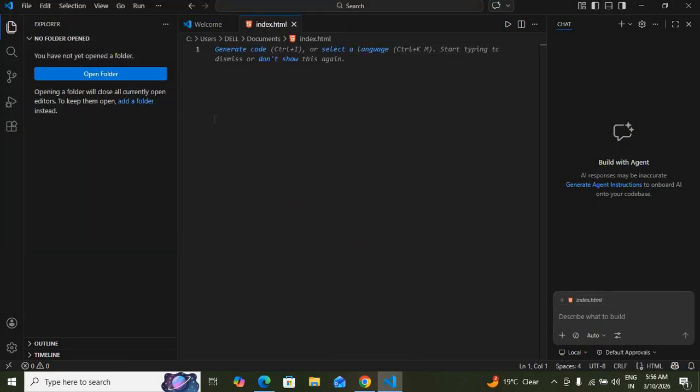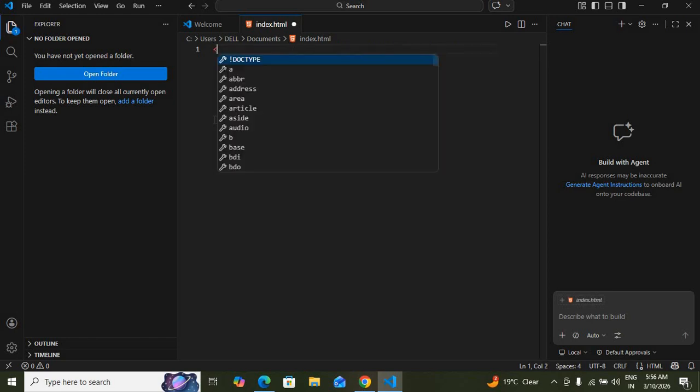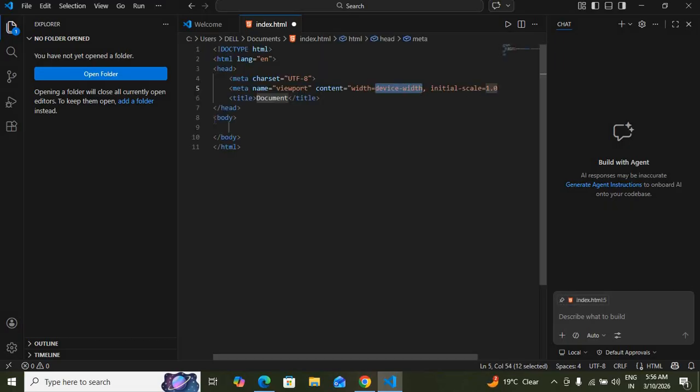Now it's created, and to create an HTML file, this is a shortcut, and now our page is ready for this. Let's say h1, hello friends.